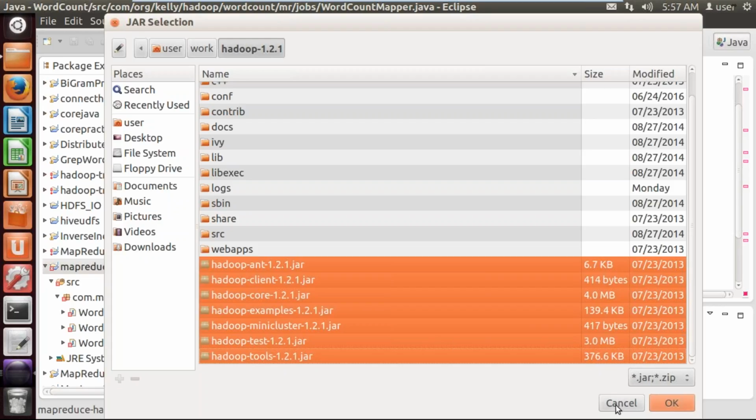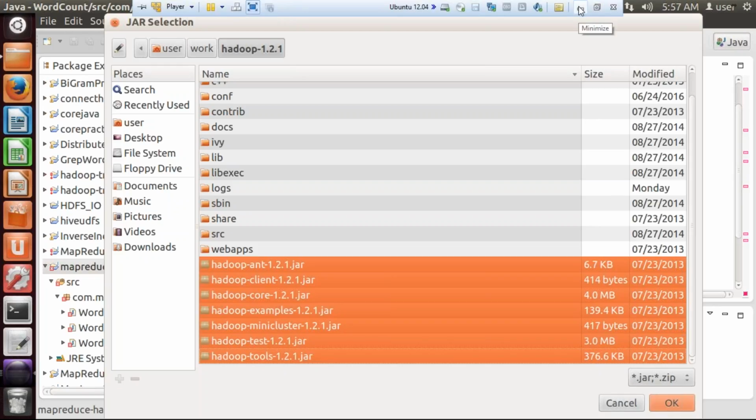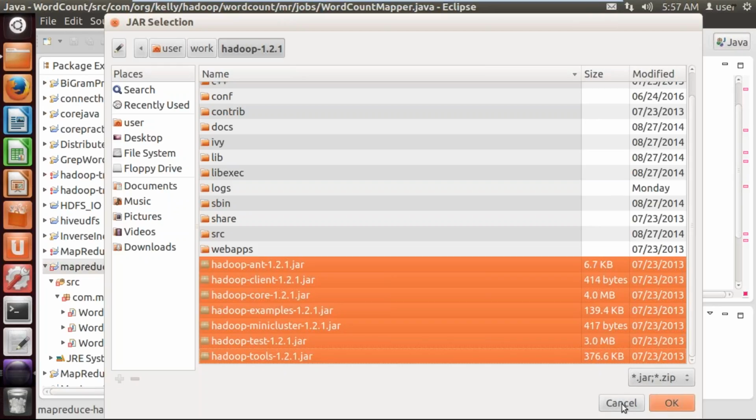I'm not able to go to that user location after I try to add the jars from Hadoop. It is displaying that window now, like search recently used Eclipse, Hadoop, local.